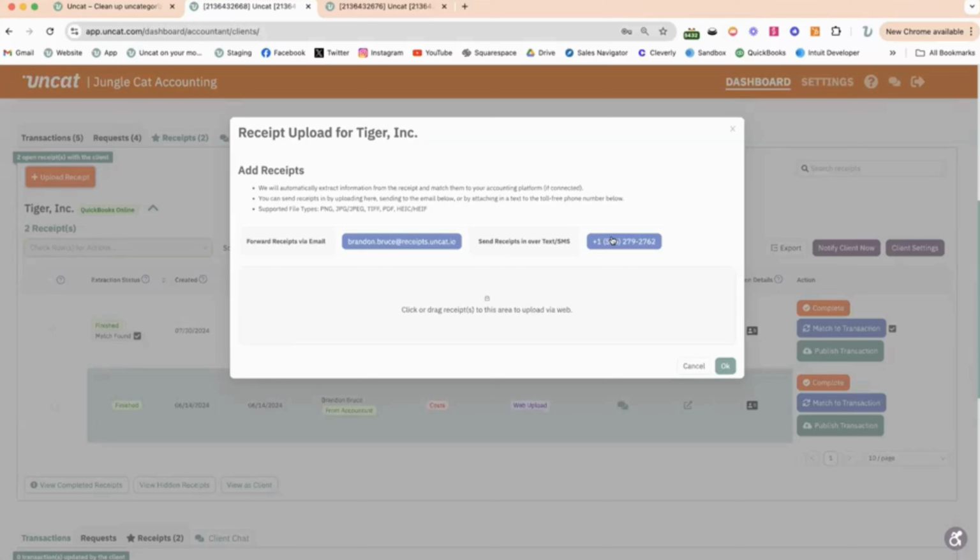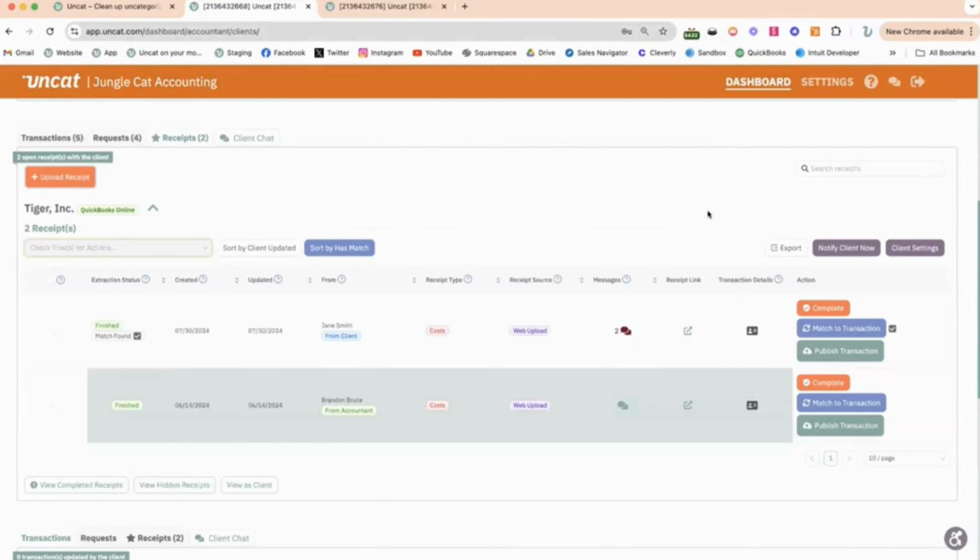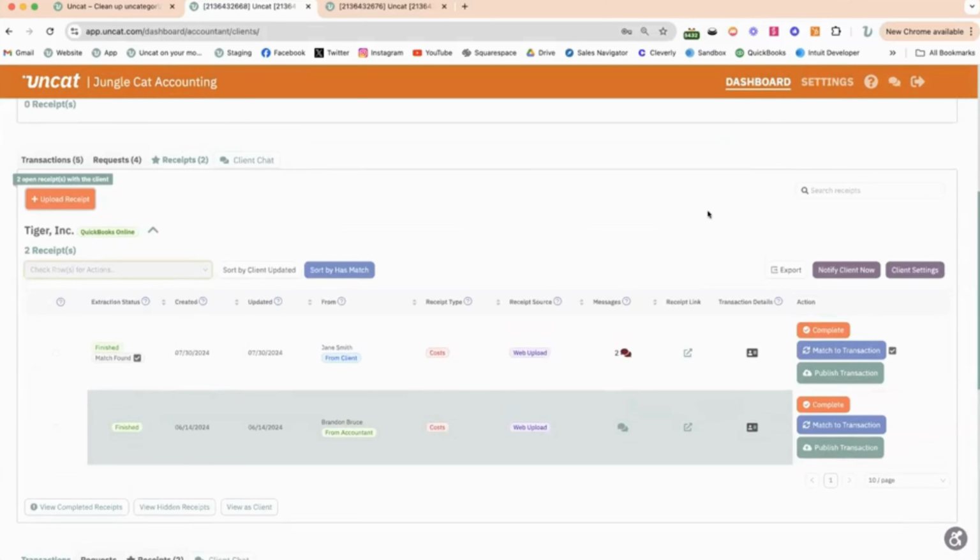Obviously, Jared did a great job building this because it's extremely powerful in the background, but from a front-end user interface standpoint, it's very simple. It's very approachable. It's easy for clients to understand what's happening here and to figure it out. So that's the receipts tab, and that's one of our big feature rollouts for 2024. Those are the main things you need to know.